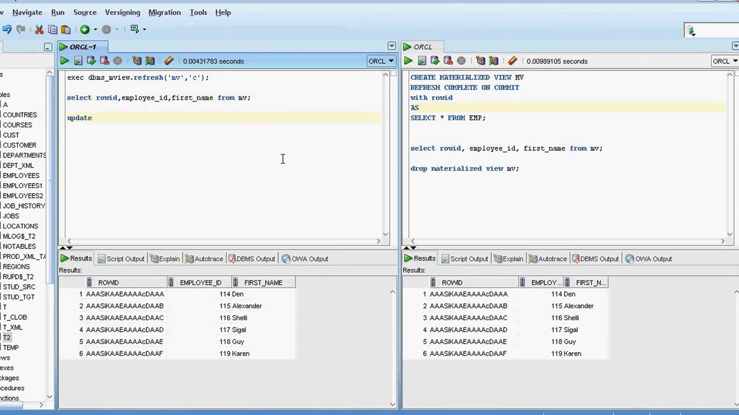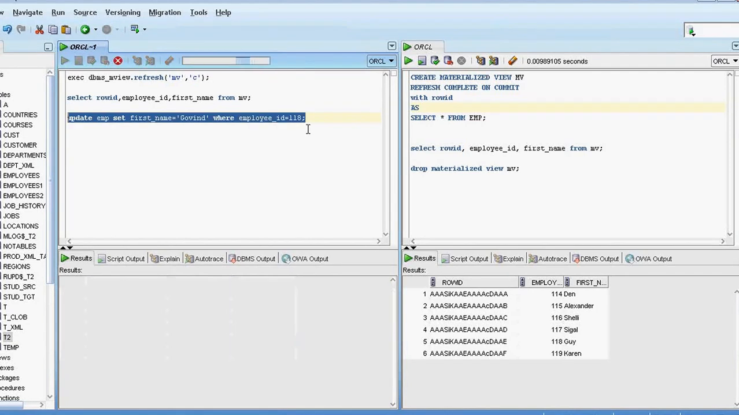Update emp, that is the base table. Emp set first name equals Govind, where employee ID equals 118. So I'm changing the guy as Govind. I'm updating. Update completed. Committing. Commit also done.